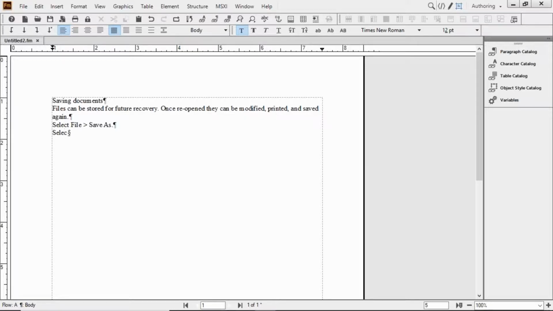Then I press enter, select a location, choose a file type, name the file, click save, and I press enter so that I can move on to my next topic, which is let's do saving with new names or to new locations. And I press enter, and I'm just going to type blah blah.